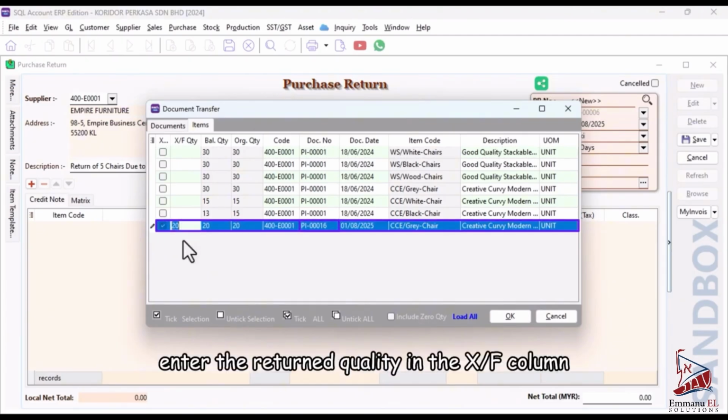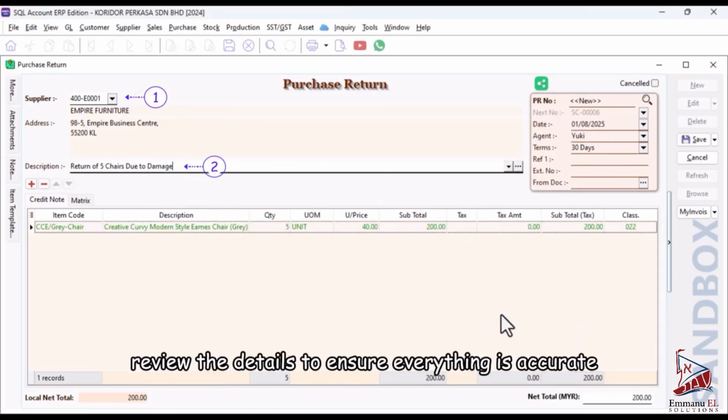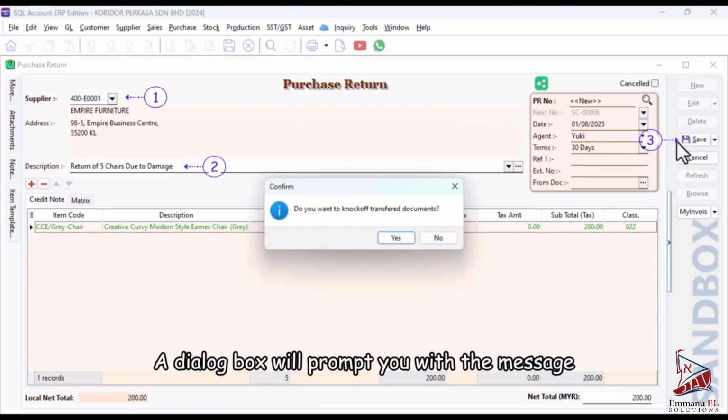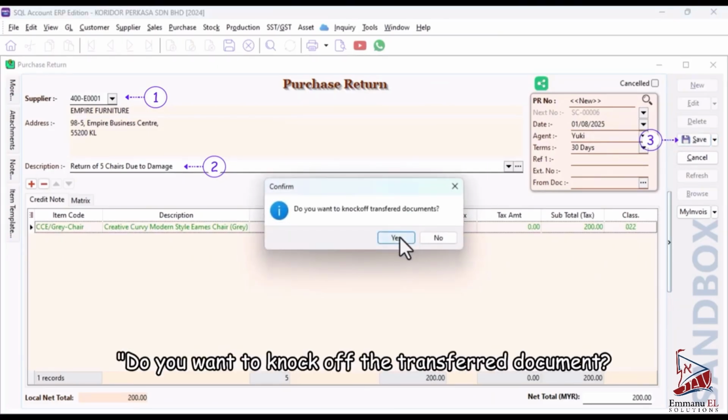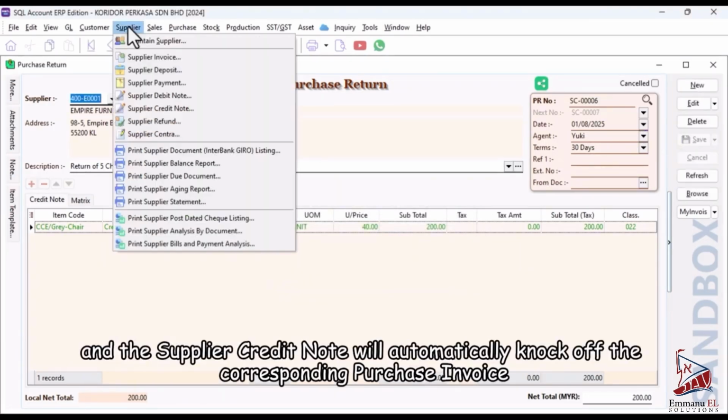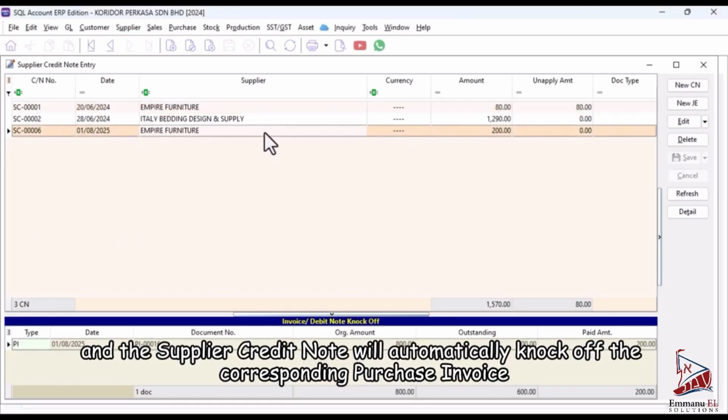After that, enter the return quantity in the X/F column. Finally, review the details to ensure everything is accurate, and click Save. A dialog box will prompt you with the message, "Do you want to knock off the transferred document?" Click Yes, and the supplier credit note will automatically knock off the corresponding purchase invoice.